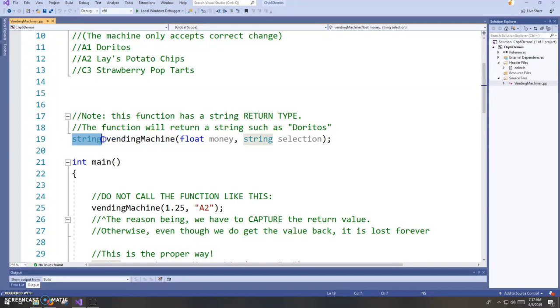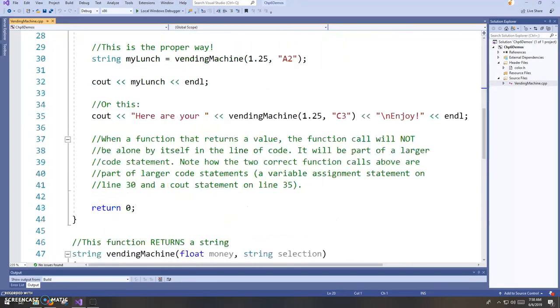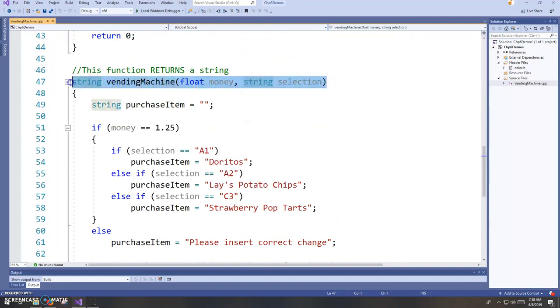So this is the return type. In all of the functions that we've done so far, it was always void, void meaning nothing. That has changed. This function is going to return a value. It's going to give us back a string like Doritos or potato chips or whatever. So I put the return type as string. I'm calling my function vending machine. And we have the parameters, a float to represent the money, and a string to represent the code, A1, A2, whatever, which I'm calling selection. So that is my prototype. I copied that and pasted it down below without the semicolon. And now this is the definition.